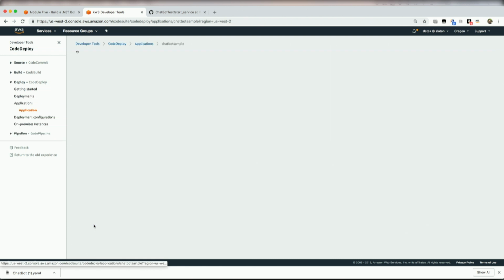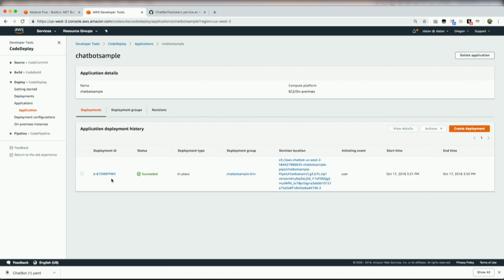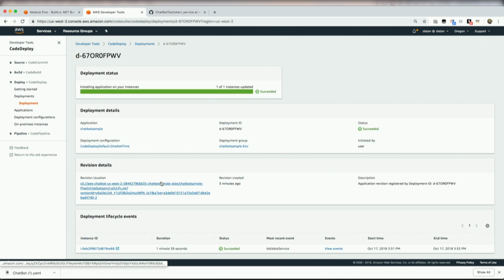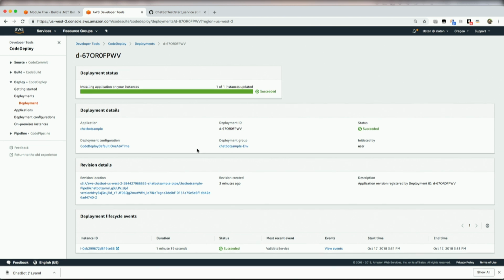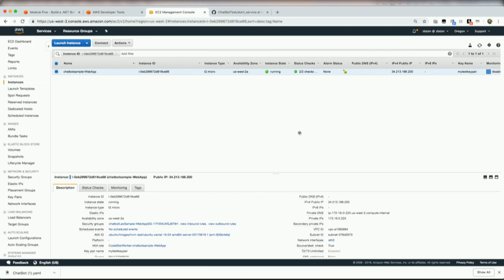We can click through the service, in this case CodeDeploy, and you can see where the revision location is, and you can even deploy earlier revisions. We're going to click on this particular deployment. You can see it succeeded. If it did not succeed, we have access to all the logs. It also tells us where it deployed to, the specific instance. If we click on the instance itself, as you can see, the instance is up and running.